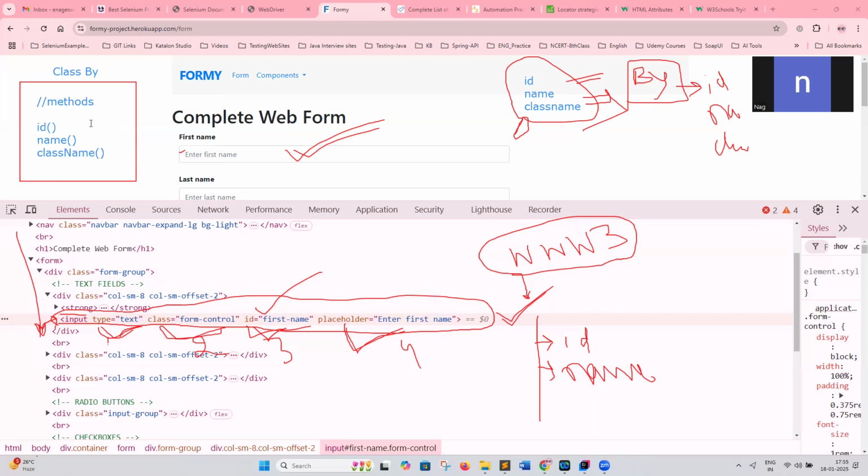So what is meant by a static method? We have two types of methods: instance methods and static methods. For an instance method we need to create an object, but for a static method we do not need to create an object. Using the class name we can call it.